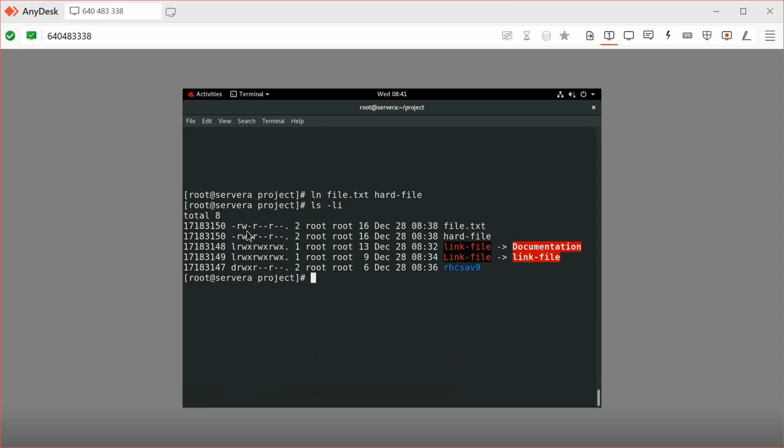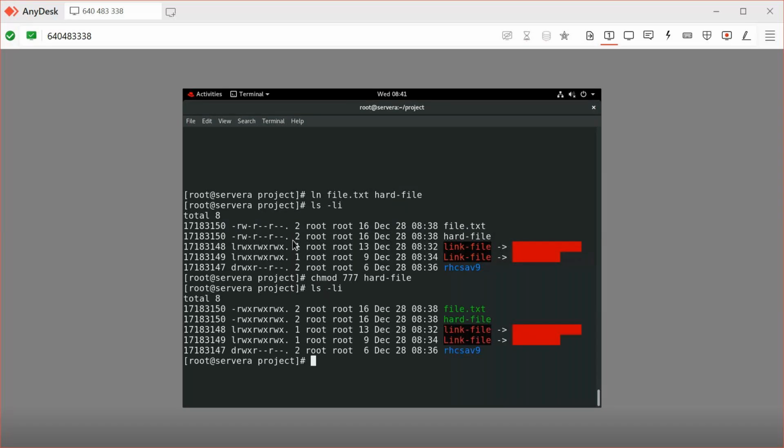This time I am changing the permissions of the link file. chmod 777. See, I changed the privileges for the link file, but is it reflected on the original file? It's reflected to the original file, right?